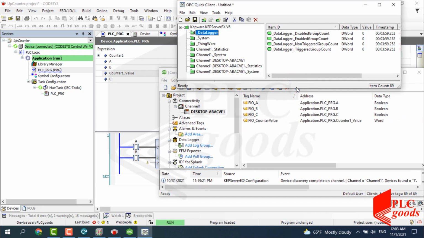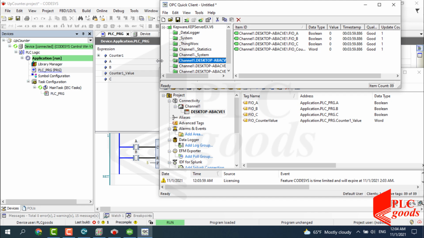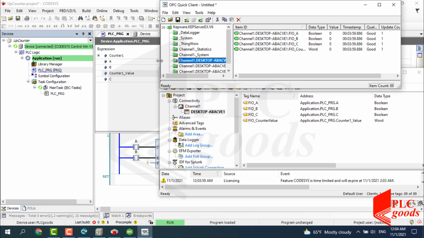Let's click on the quick client icon to check my connection. Well, here are my tags, and their connection quality is good. If your connection quality is bad, check the connection settings which were explained in the video with this link, or use the device discovery item which was explained during this video.